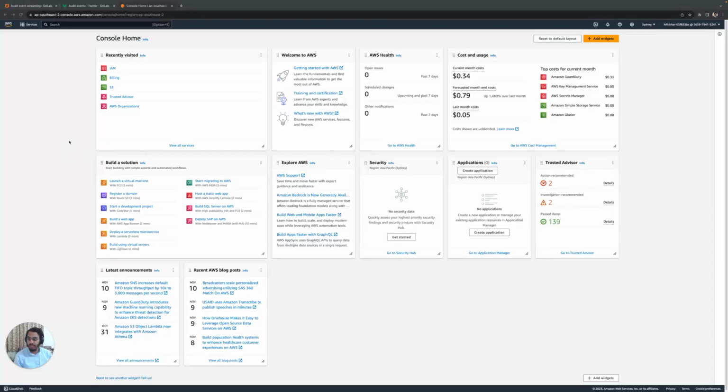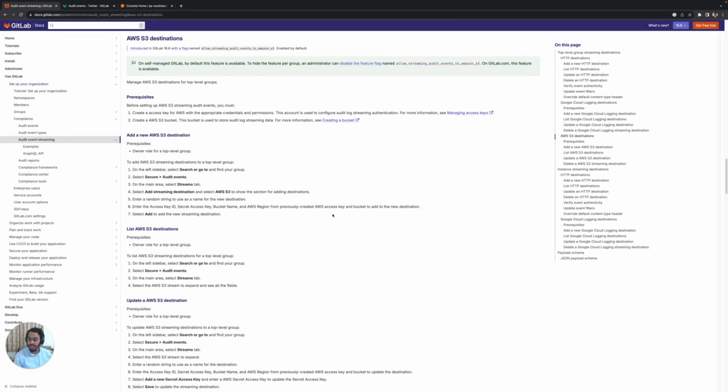Hello everyone, my name is Joseph Iftikhar and I work as a senior backend engineer in the compliance group of the govern stage. Today I'll be demonstrating how we can stream audit events to AWS S3.